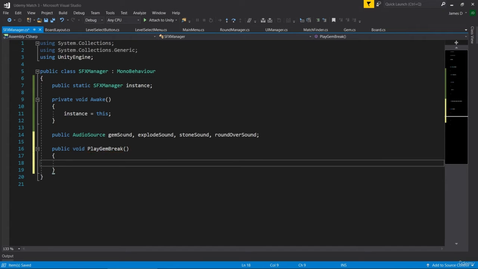So what we're going to do is, when this function is called, we're going to make it play the sound effects. So the gem sound effect, we're going to say gem sound dot play. And that's great, that's perfectly what we wanted to do. But what would happen if the gem sound effect is already playing and then we ask it to play again?